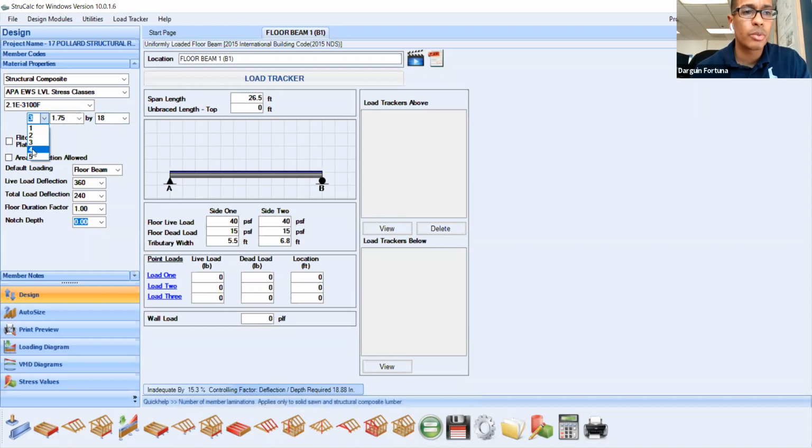Instead of 3, you're gonna put 4 of them. 4 of them passes by 15%. That's adequate. That's enough. That's exactly what you need to do. And in your drawings, you can call it out as APA, EWS, LVL, 2.0E, and say 4 of them. That's what we're gonna need to do for this program.